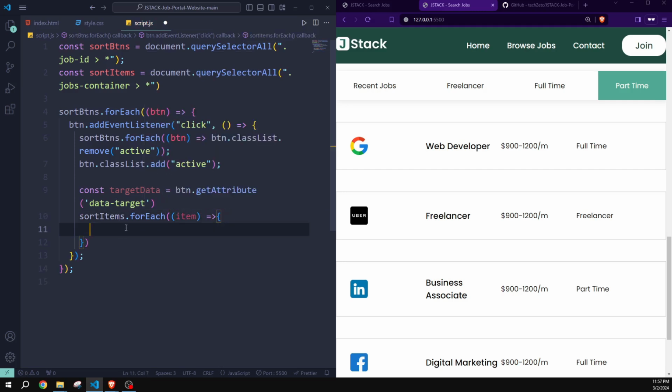And inside this item, what we have to do is simply filter the data. It means if I click on this full-time button or category, then I want to show only the full-time listings. So what we are doing is, if I select this full-time category, then I am only keeping the full-time listings and I'm going to remove other listings.